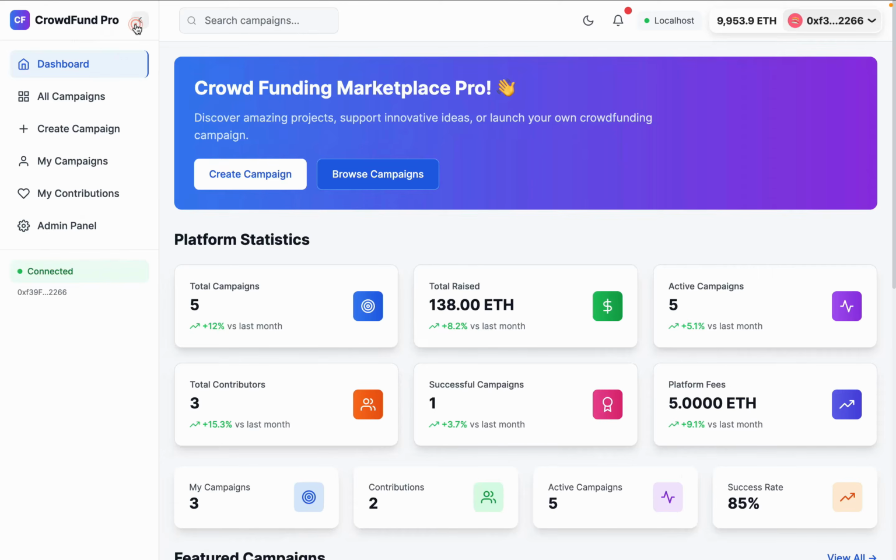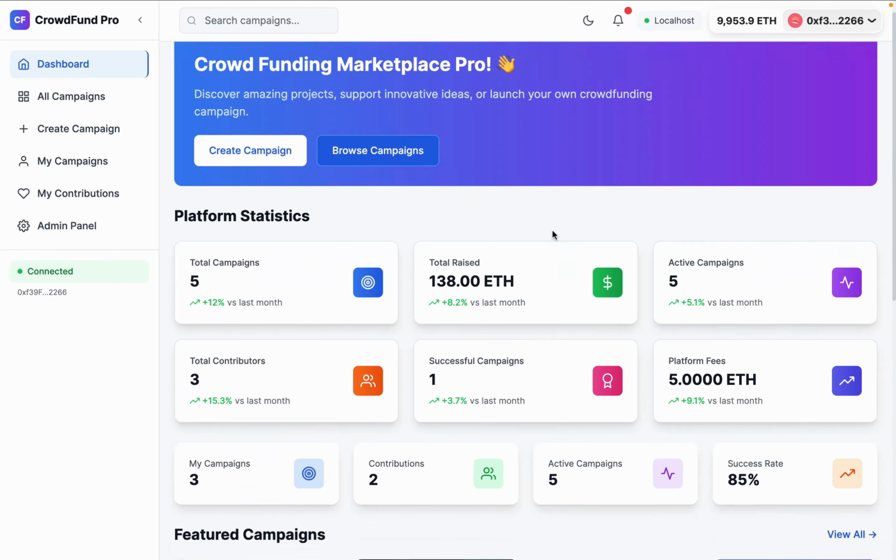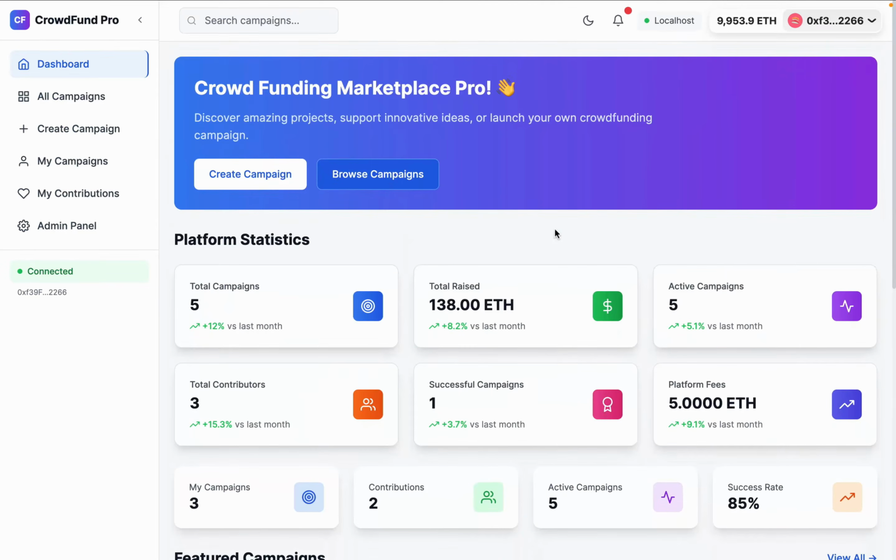It looks beautiful. This is what we have here, and here you will find all the details about the smart contract and all the campaigns users have created, including your details as well. So we have this Crowdfunding Marketplace Pro. You can click here and go back to the create page. You can click here and go back to the browse page.